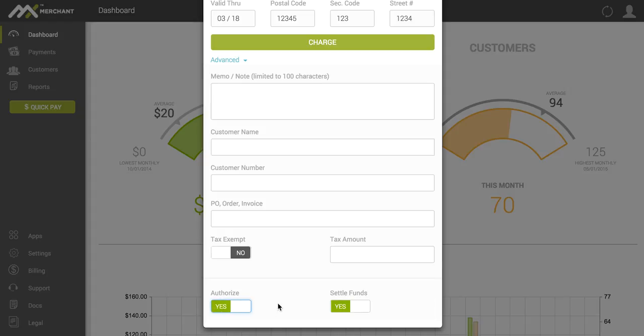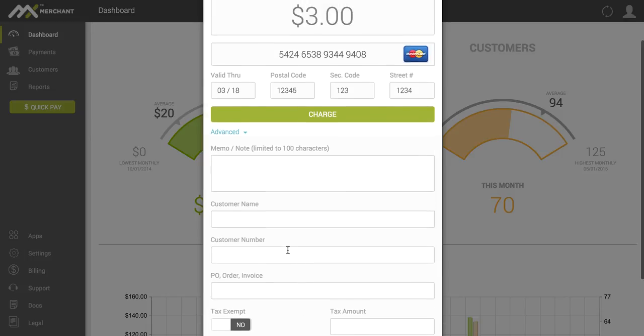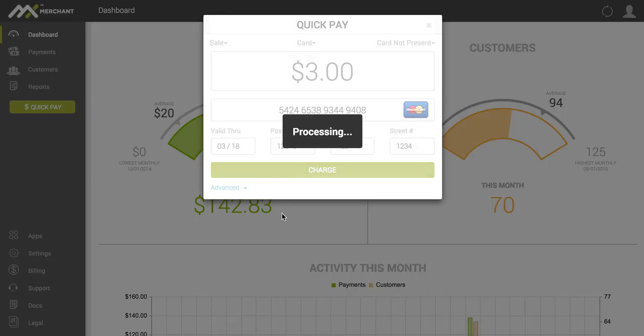If you are a business that needs to do an authorization only or a ticket only transaction, these will make a lot of sense to you. However, if you don't, then just pretend they're not there. So we can go ahead and charge this amount.